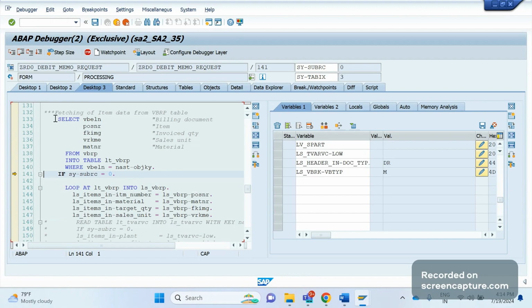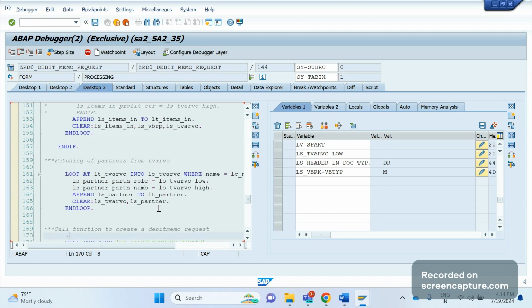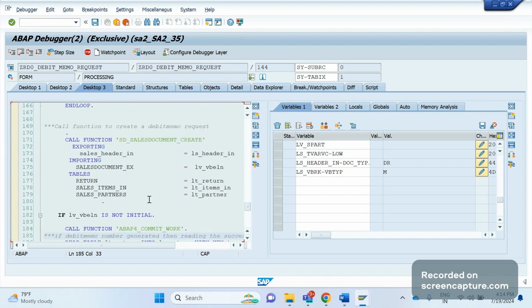So this is also optional. You can leave it or you can keep it as it is. Then we are populating the data. If everything is done, then we are calling the function module SD_SALESDOCUMENT_CREATE. This is the important function module. You just keep this in your mind. With the help of this function module only, we are trying to create the debit memo request for that F2 document.